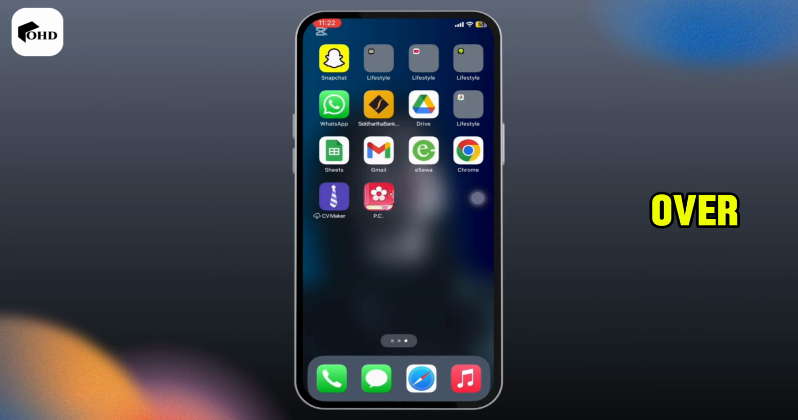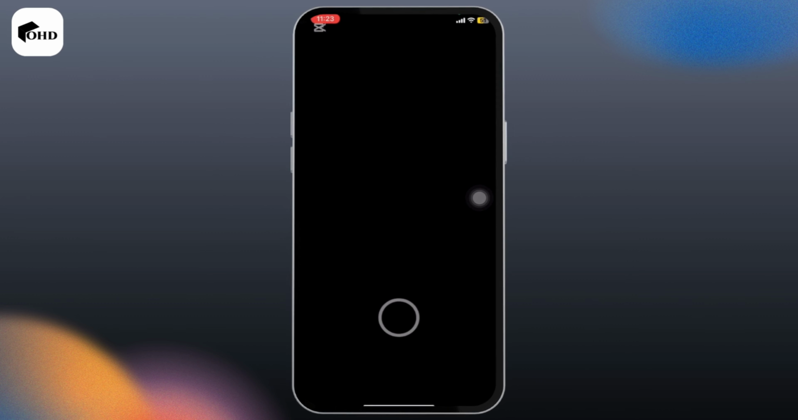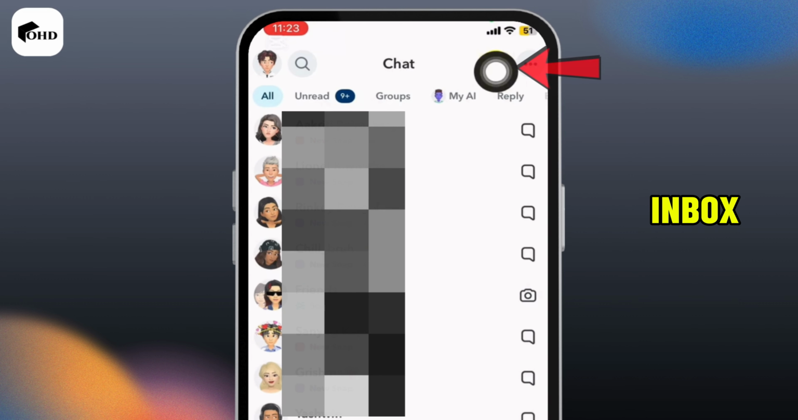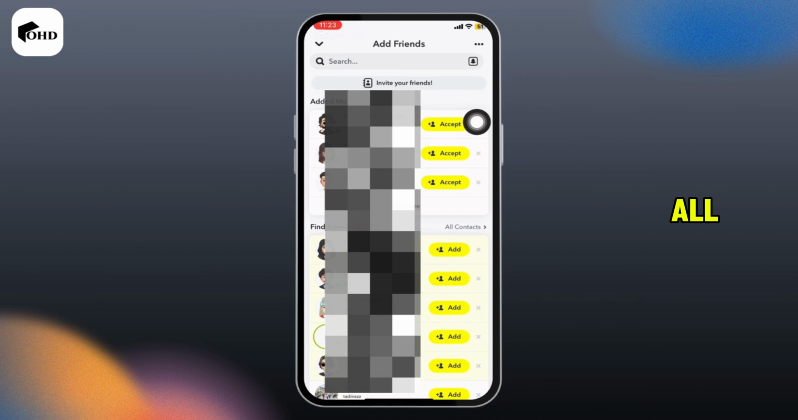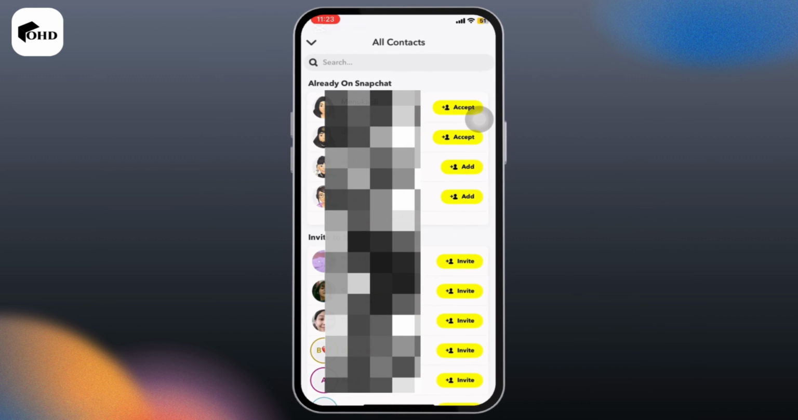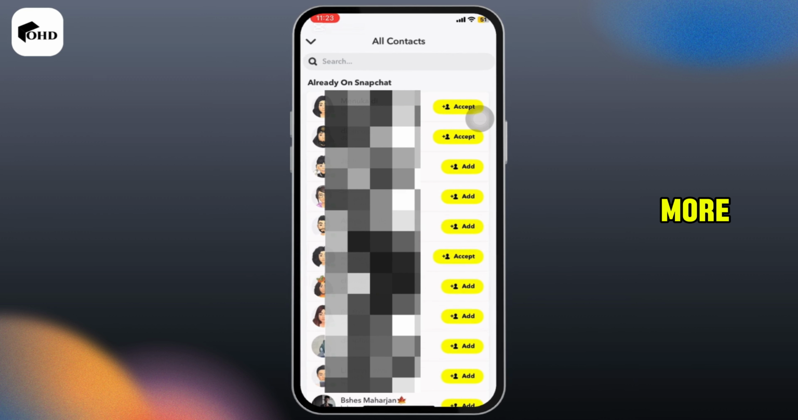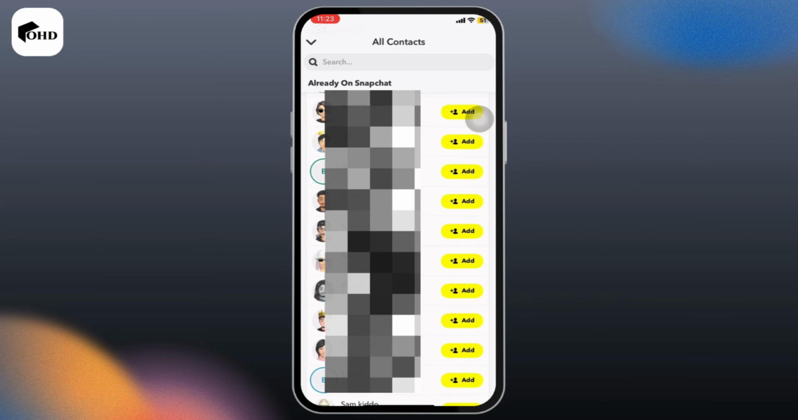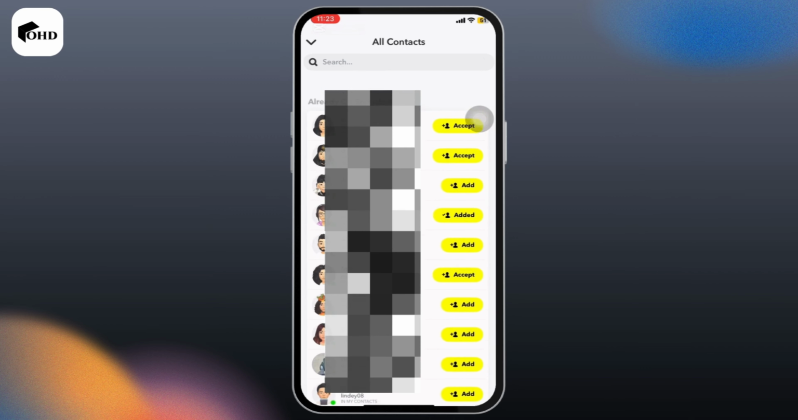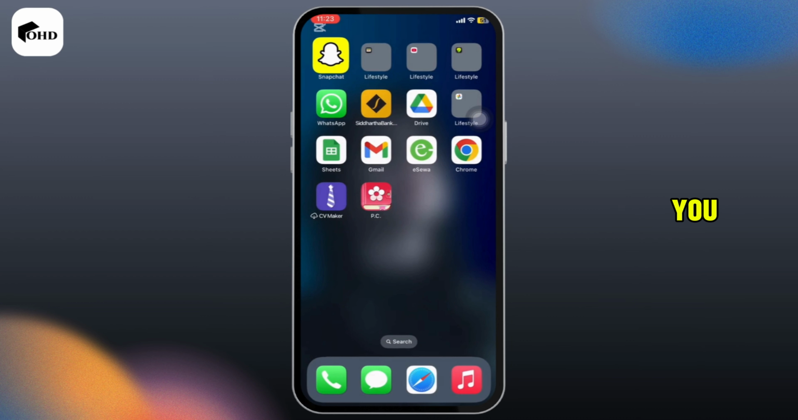Now go back and head over to your Snapchat. Head over to the inbox and then click on this plus icon. Move into All Contacts right over here. Click on View More. Now you will be able to see the Snapchat accounts of all the people in your contacts. This way you can add anyone that you want. Simply click on Add. So this is simply how you can find an account without username or phone number.